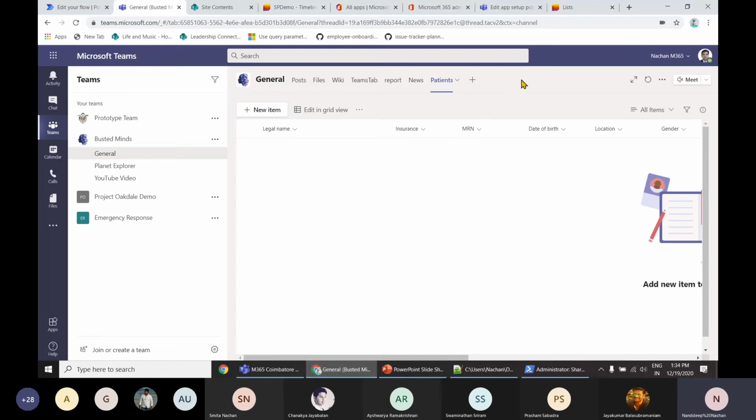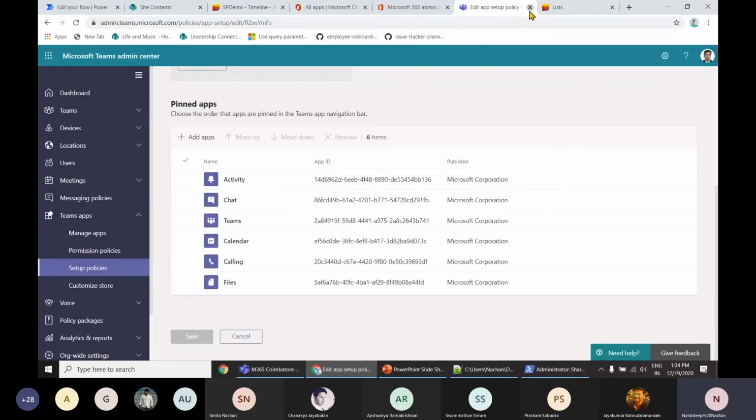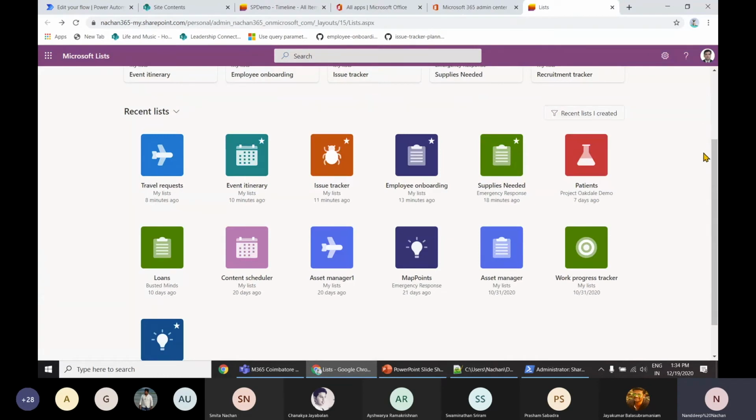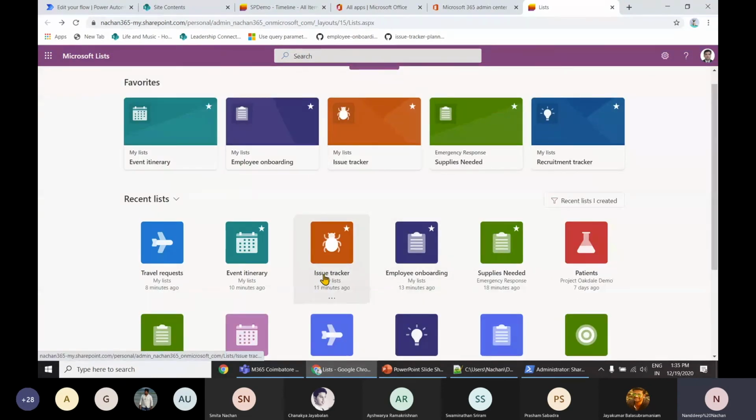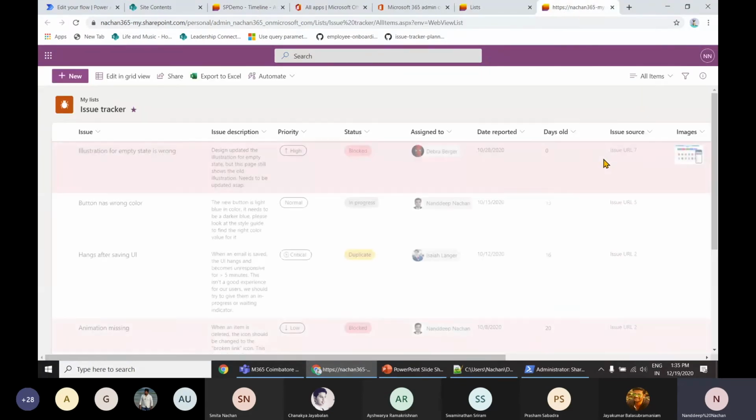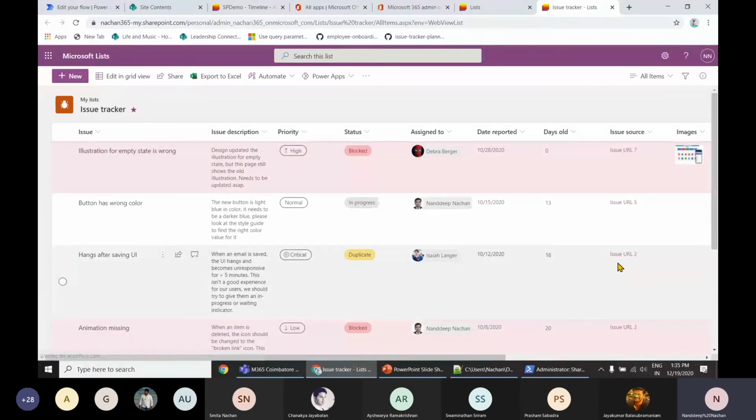So if you remember, at the start of the session we said that we will probably use one of the lists. So let's say maybe the issue tracker list, and from this issue tracker list we want to generate some kind of automation. So let's consider a scenario wherein we want to track our issues from this particular list, and all of these issues that we log here have some kind of status and priority associated with them.